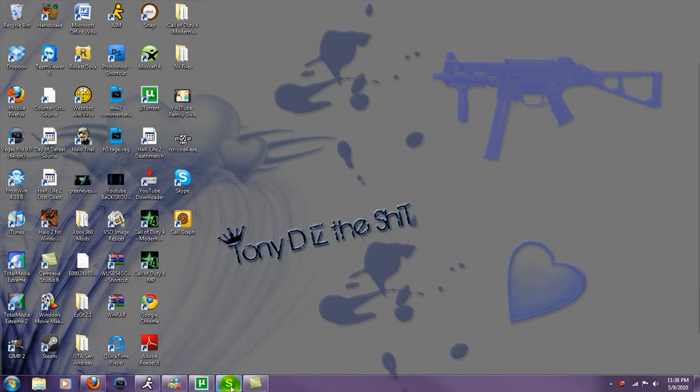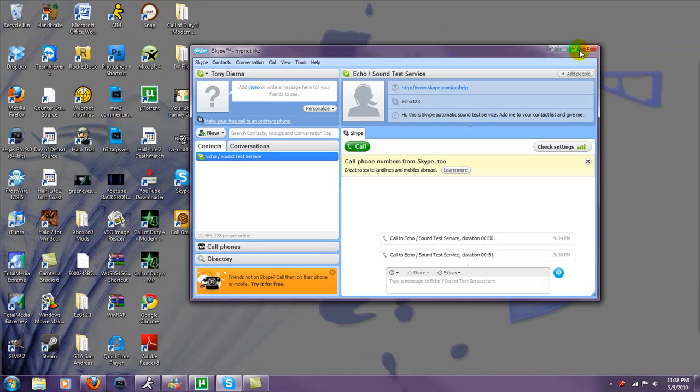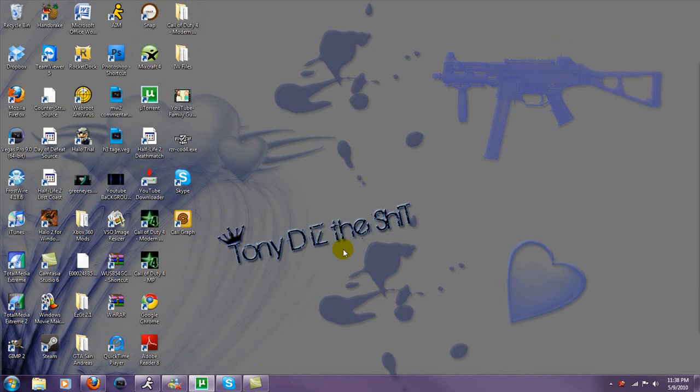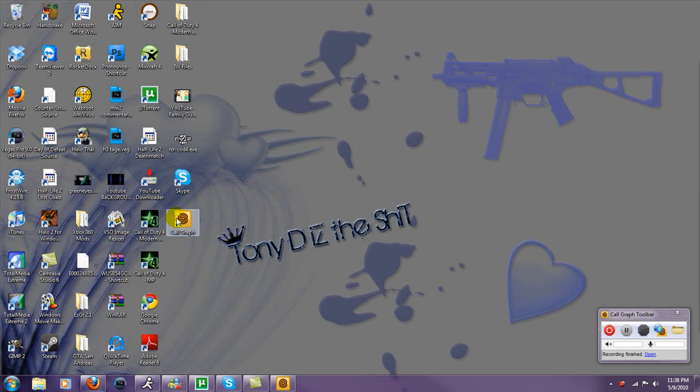The first thing you want to do is download a program called Skype, obviously, and make a profile and sign up your phone number. Another program you're going to need is CallGraph, which comes with a little toolbar for the recordings. Both of those links will be in the description, so just run all the installation process and create a profile for Skype, and CallGraph is already included with the installation.